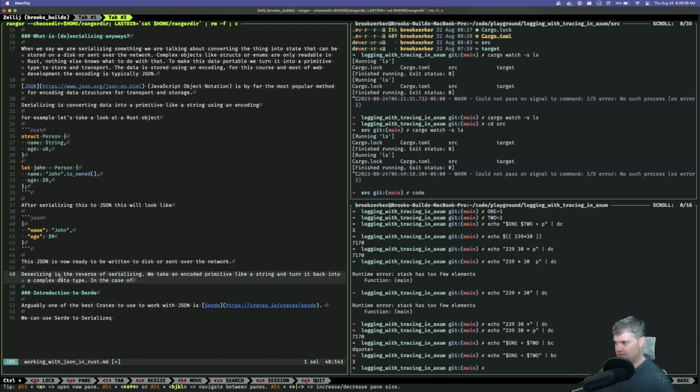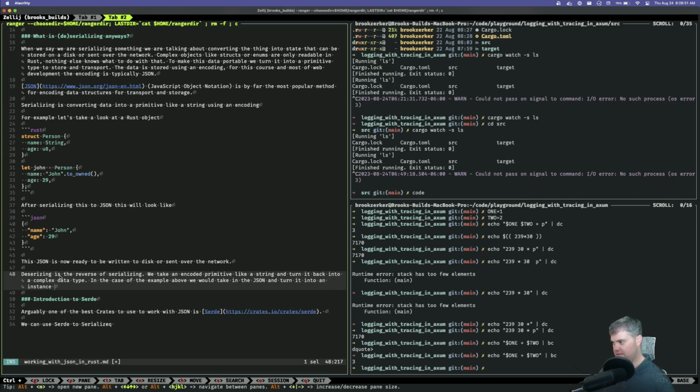In the case of the example above, we would take in the JSON and turn it into an instance of a person. Okay, that should work. If you want, I can add username as it's just your name. Okay, yeah, we could do that. I can definitely do that.